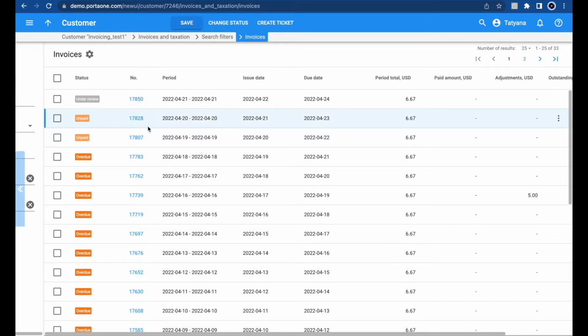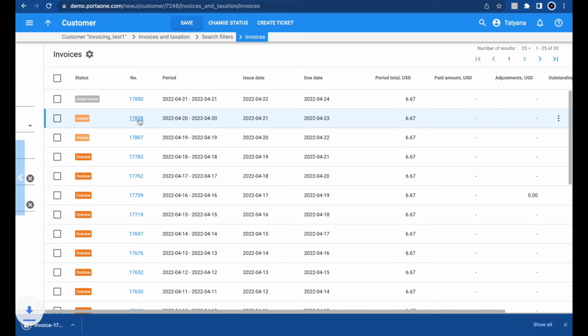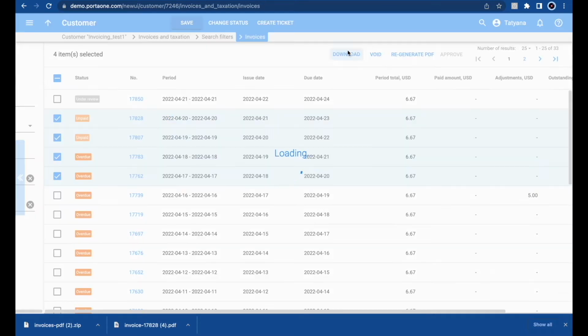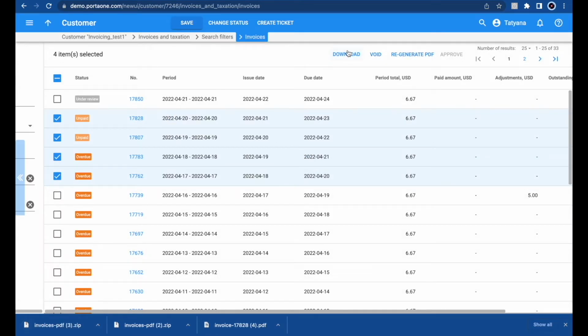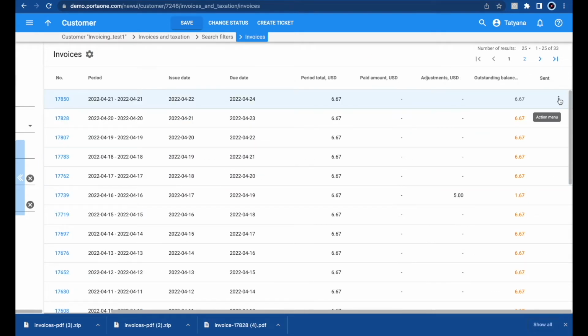First of all, if we click on the invoice number, this is actually a link, the invoice will download automatically. If we tick the box next to the invoice, the top menu will appear and we can click download from here. We can also select invoices in bulk for download. Then when we click download, a zip file will be created and it will download automatically. Okay, let's untick all of these. The last option is to go to this menu on the right and select download from the drop-down menu.